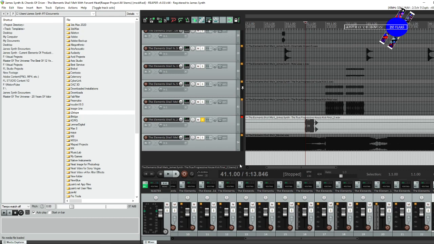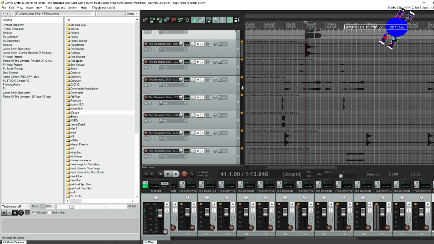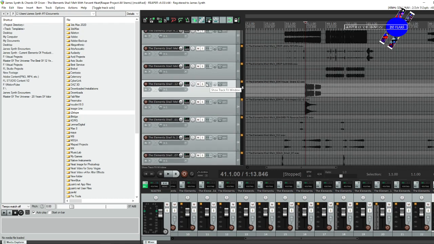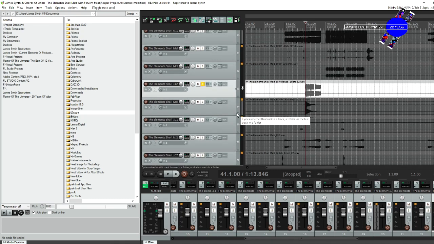Note that this is a shorter kick. And I have the volume automation there. Now let's see both of them at the same time. Let's go.